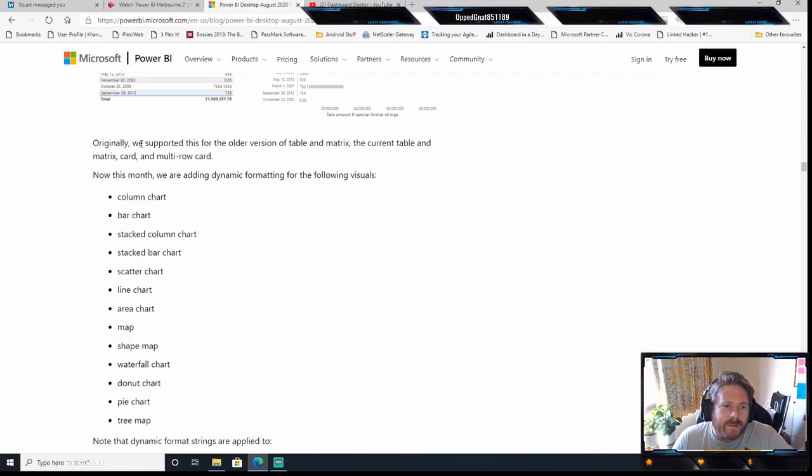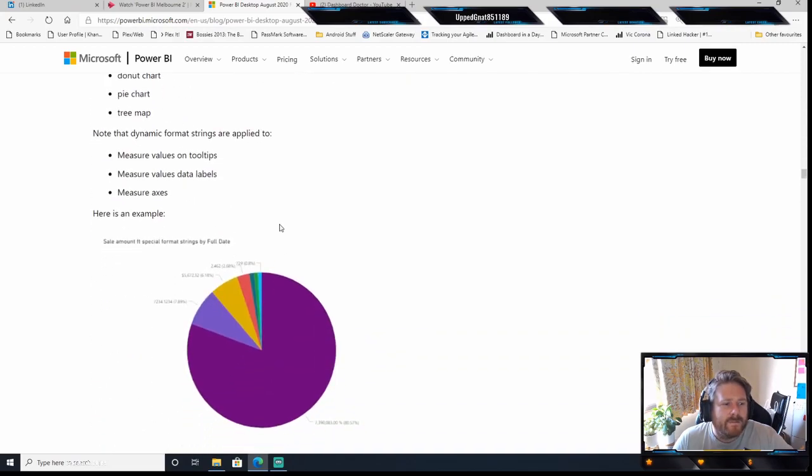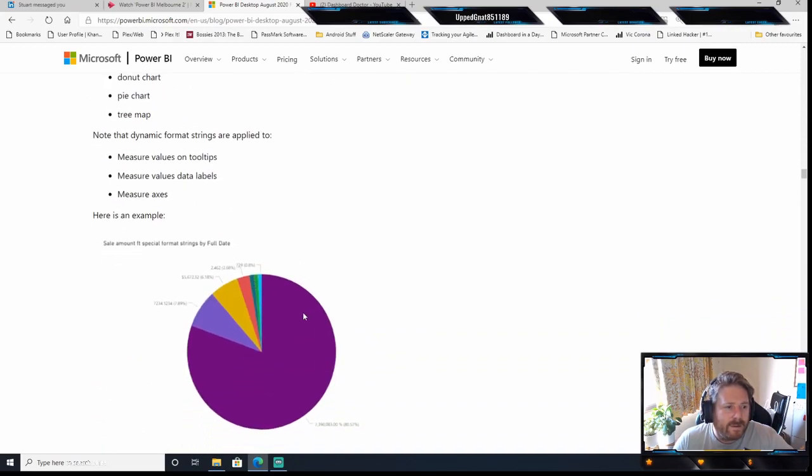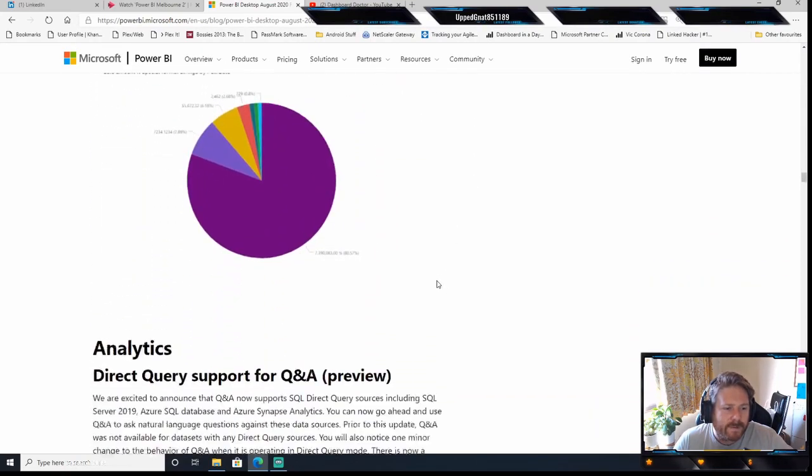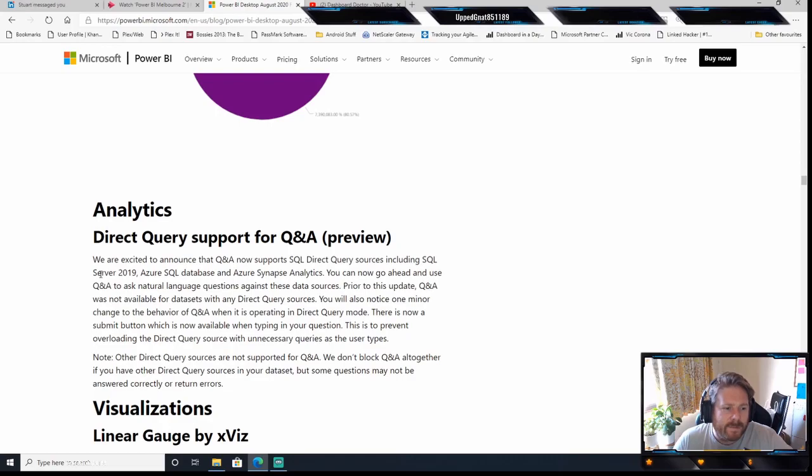We supported this for the older version of the table and matrix, the current table and matrix had multi-row. Now we're adding dynamic formatting for all of these. Cool. So you can do dynamic formatting across all your different things if you've got that set up in your multi-dimensional models. Nice. Direct query support for Q&A.